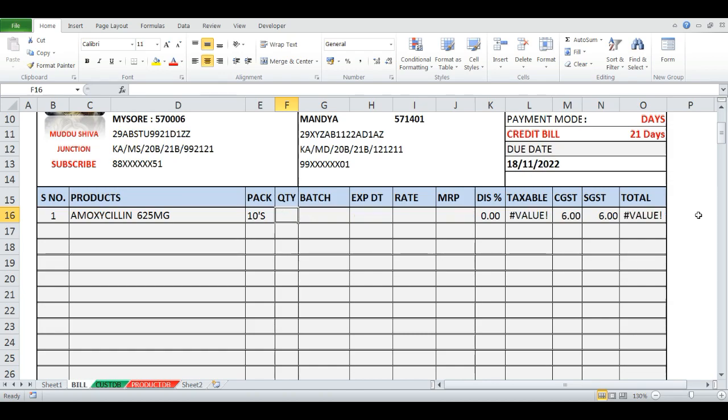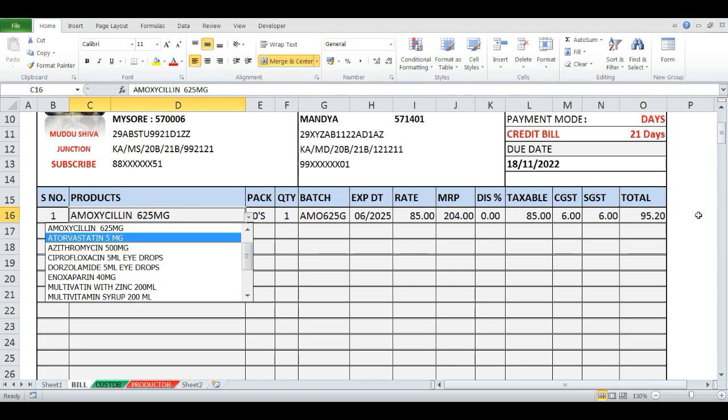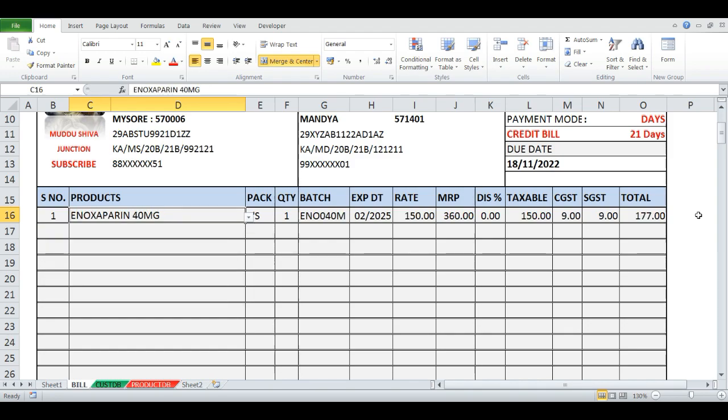So if I delete quantity, the batch will not be there. If I enter it, the batch will be there. Any of the products we can select, and for that particular product the batch will appear. Now if I delete the product, it will show blank. Now if I select it, batch, expiry, rate, MRP are showing now.